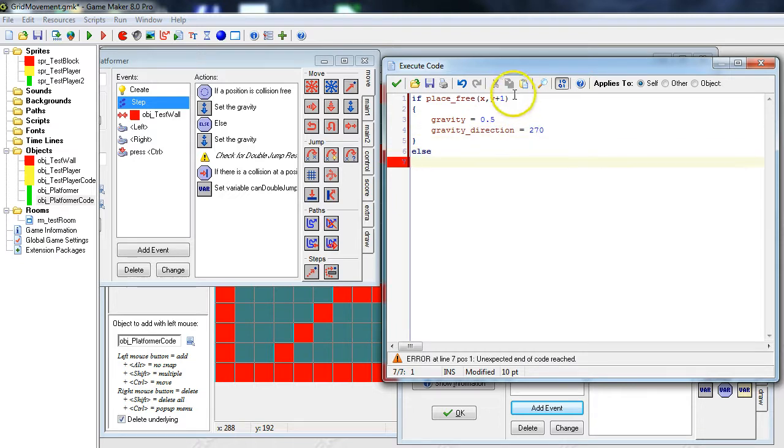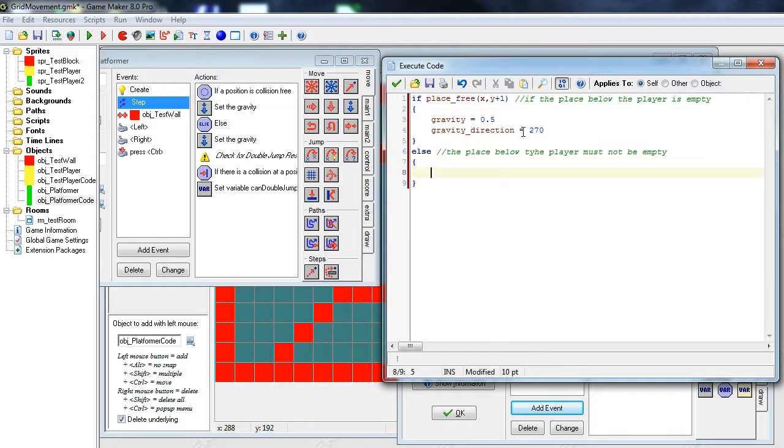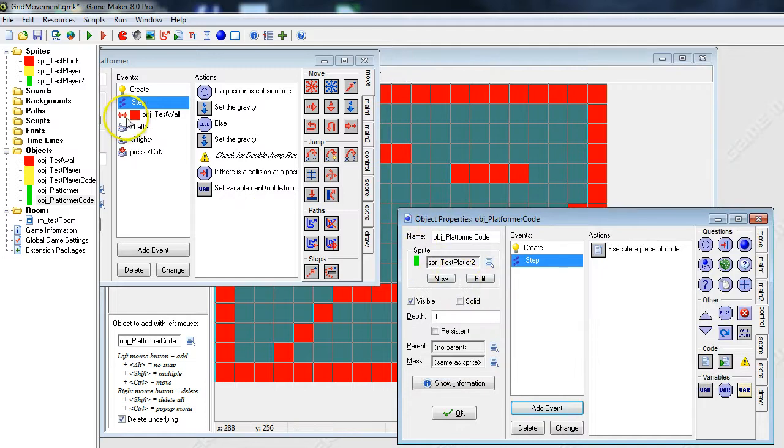But what happens if this is not empty? So I can put comments in here to make this a bit more readable. If the place below the player is empty, else the place below the player must not be empty. We're going to do this stuff here. And in this case, gravity equals 0. So that's it there. Now I will come back and do this bit later on with the jumping. So we'll come back and edit that later on. We'll just get it working bit by bit.